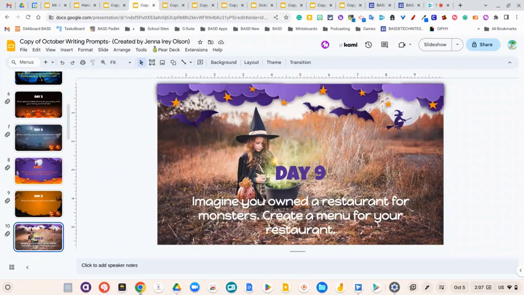Imagine you owned a restaurant for monsters. Create a menu for your restaurant. This could just be a quick 5-minute writing prompt. I use some of these in my win groups. I don't use them each time, but they're kind of neat, and the graphics on here are really neat.